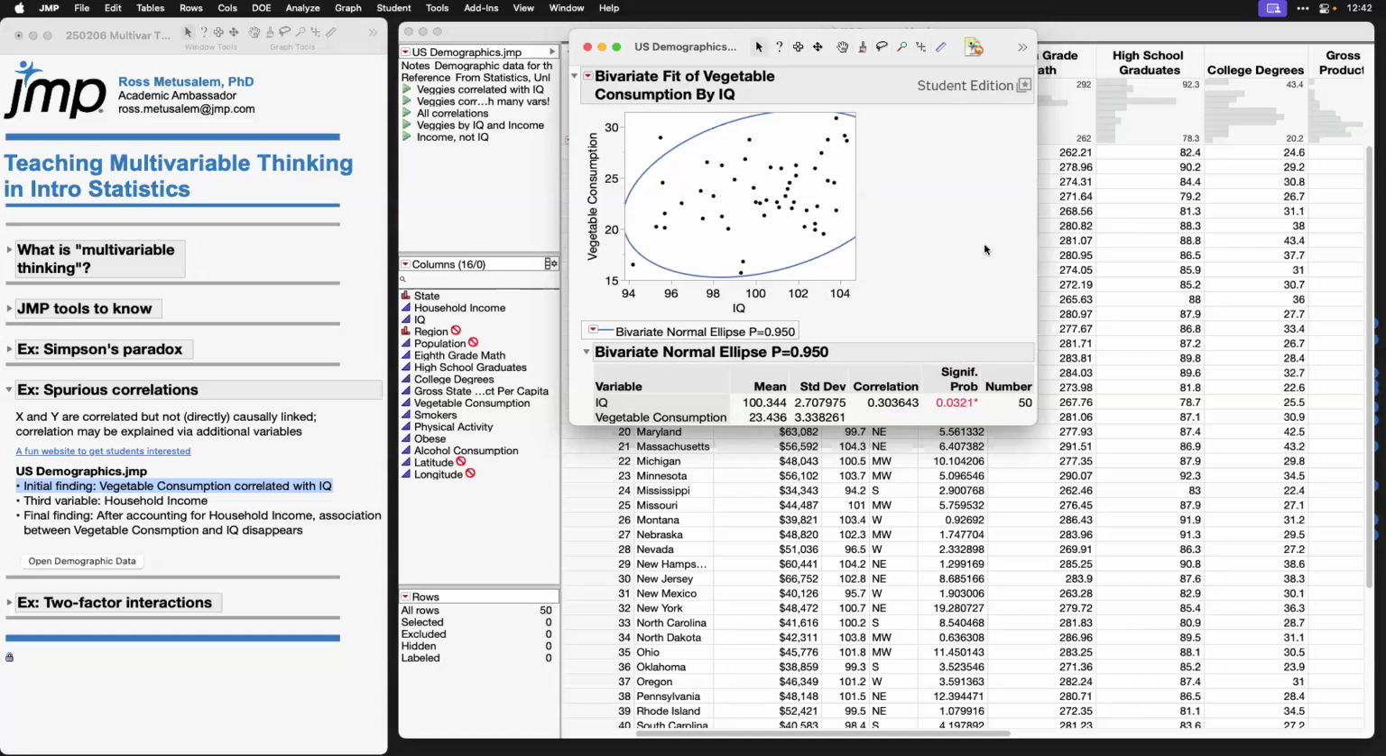Now, this might strike us as kind of absurd, right? Vegetable consumption is correlated with IQ, but I mean, you could try to come up with a probably inaccurate direct causal explanation. People of higher intelligence are more likely to make good health choices and consume more vegetables, or eating your vegetables makes you smart, right? And it would not be hard to elicit those kinds of explanations from your typical undergraduate statistics student.